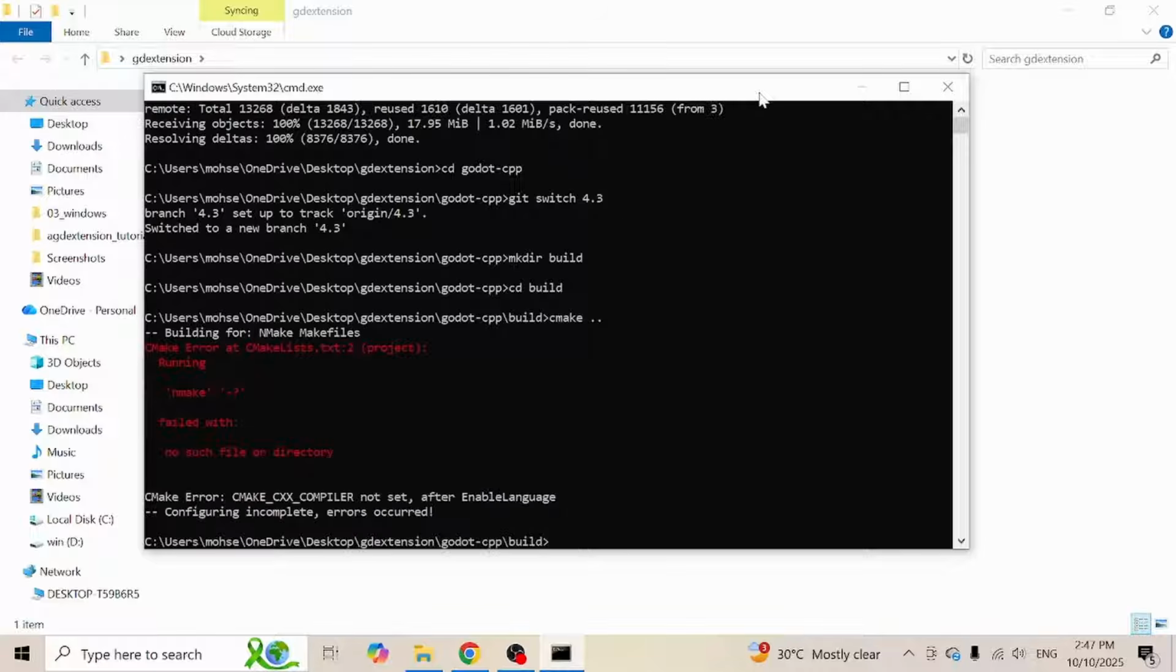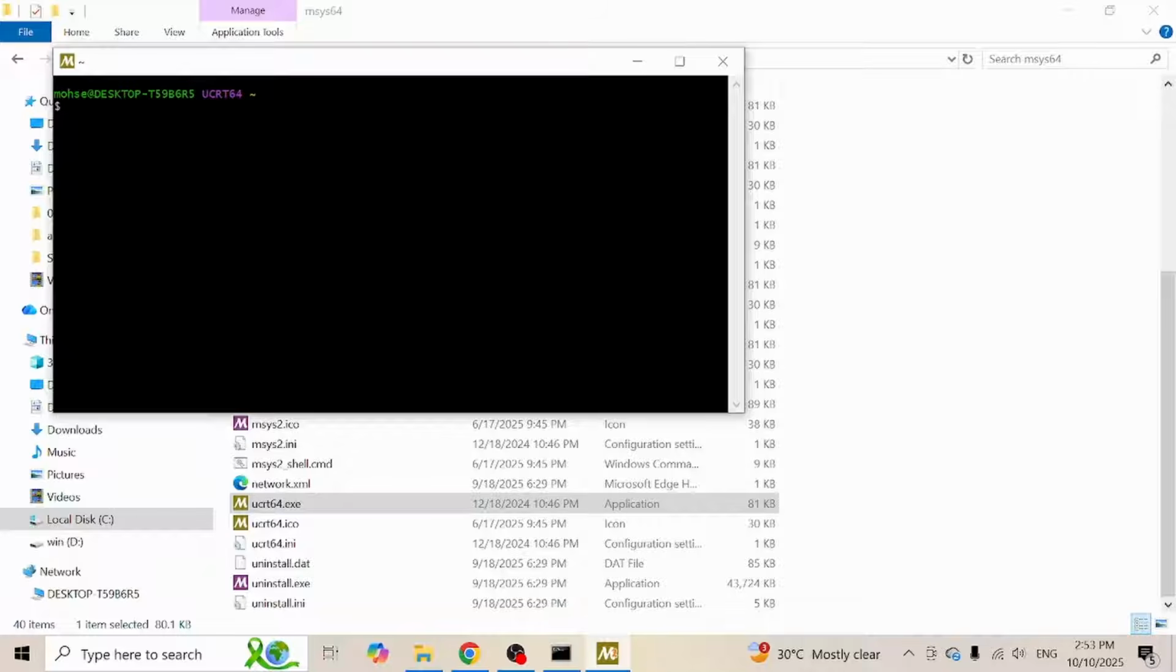Okay, here I have an error. Why does this happen? The reason is that cmake cannot find a generator. When you run cmake, it generates a build file, like a makefile or ninja file, which we then use to build the project. I'll use make, but you can use ninja if you want.